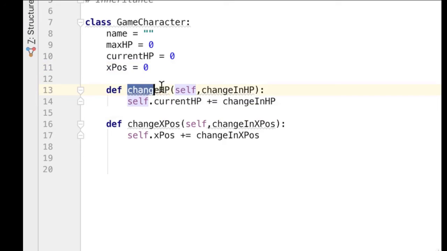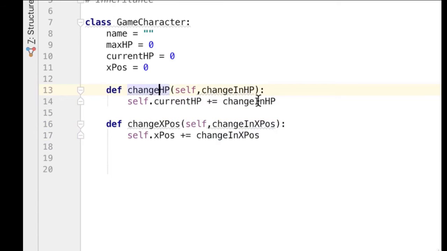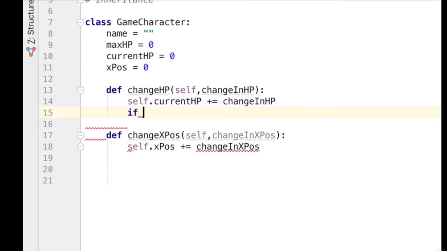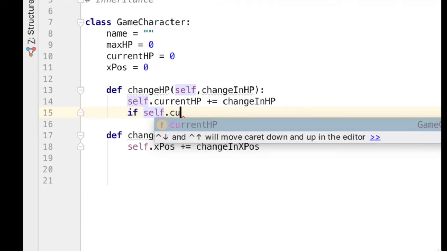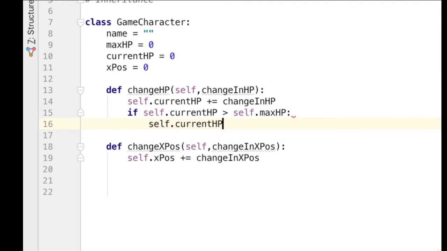Okay, so when we're changing our hit points, we should probably place some restrictions on the maximum and minimum values that a hit point can take on. As well, we should probably restrict the x positions to maintain within the boundaries of some kind of a map, but I don't know how big or small the map is, so I'm only going to focus on my change hit points for now. So in this function, we might want to say something like if self.current hit points is greater than our self.max hit points? Well, in this case, we just want to set self.current hit points equal to self.max hit points. So this is essentially saying that we can never go over our maximum number of hit points.